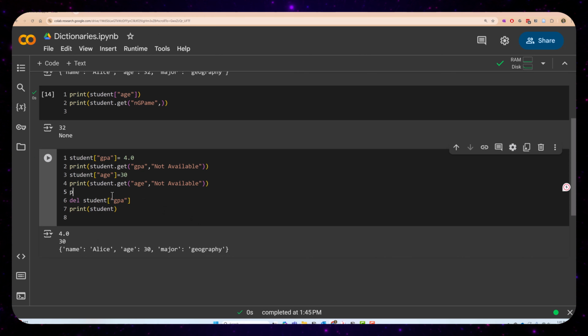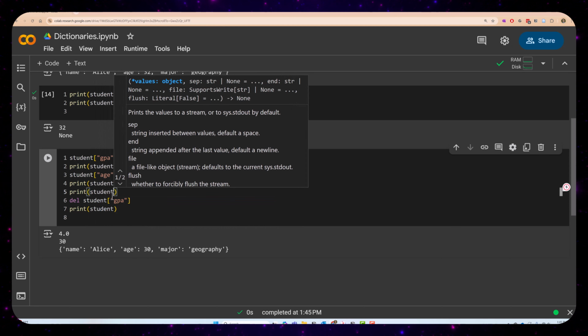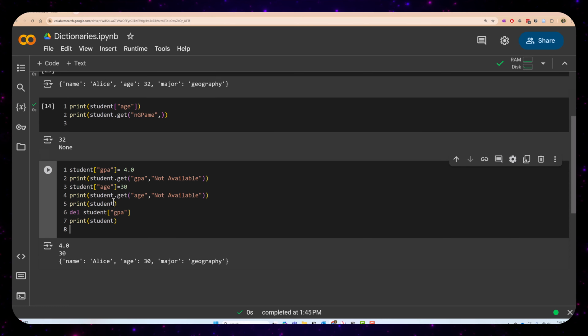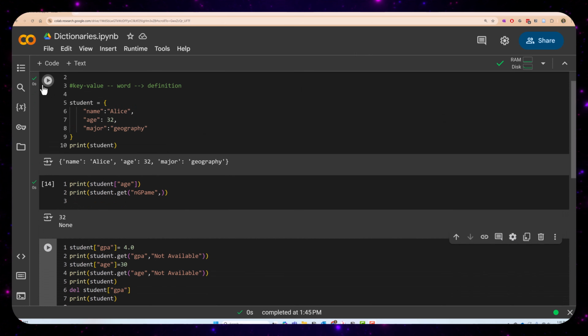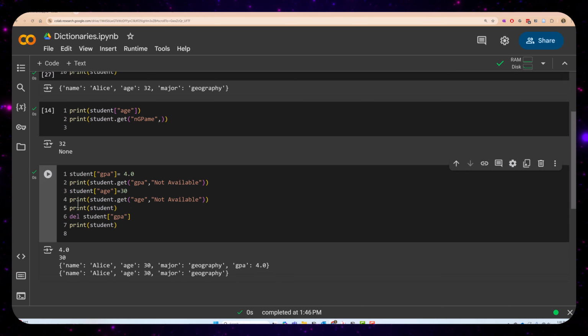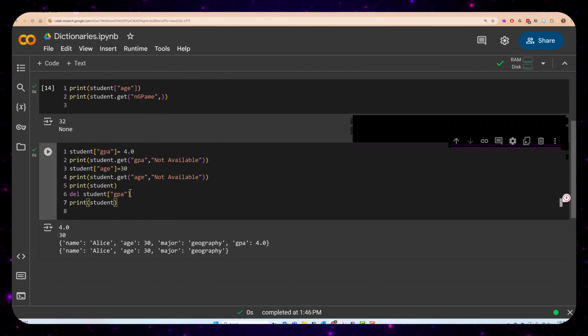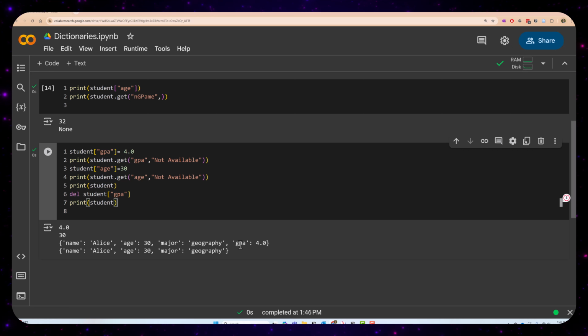Here it's not going to work now. We'll start our code over again here so you can see the difference. So we have here with delete, I've deleted GPA from our student on that line right there.